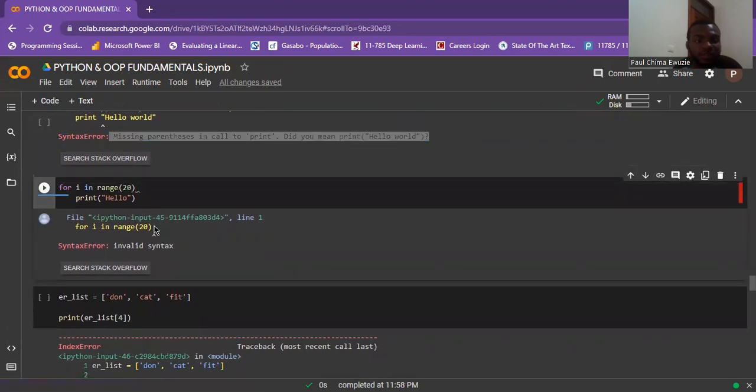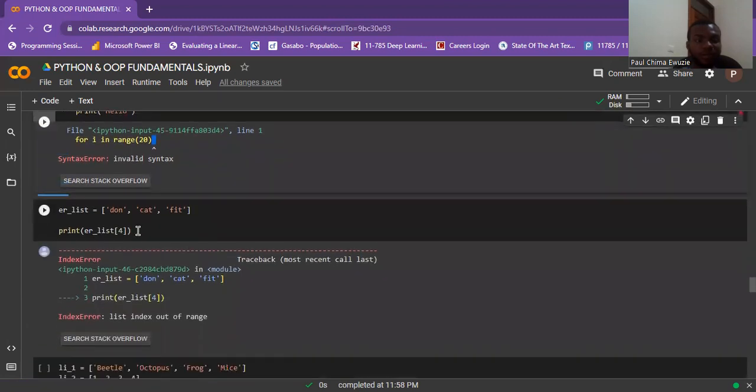So it's pointing to a particular place. There needs to be a colon here. So this is a syntax error. But here you see that this error is, first of all, an index error.